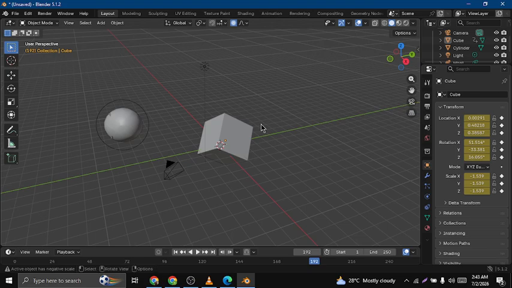Hey everyone, in this tutorial, I'll show you how to create your first animation in Blender from start to finish. So if you've never animated anything before, don't worry. We'll cover the basics of keyframes, the timeline, and playback so you can make objects come to life.